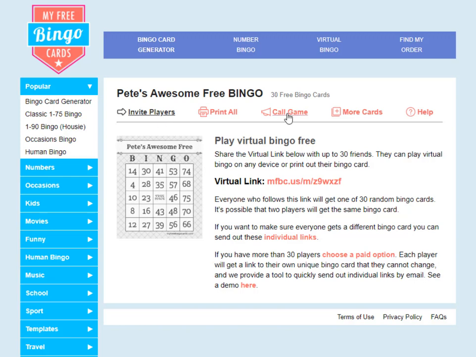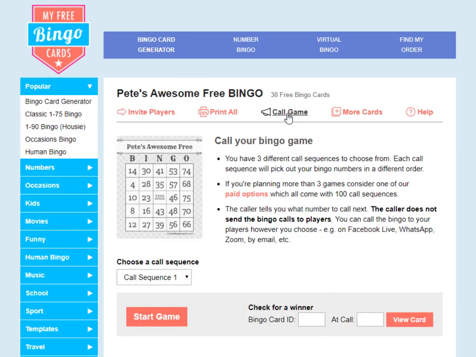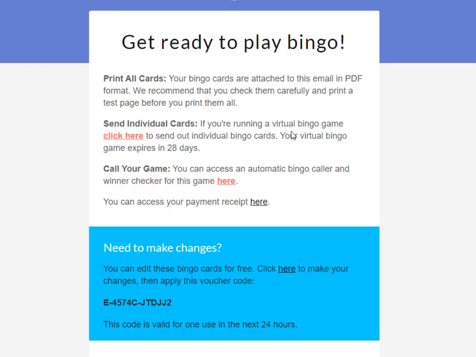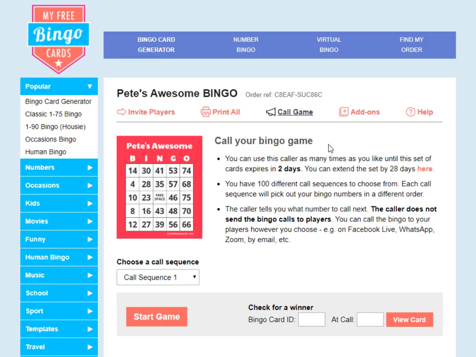When you want to call the game, just click Call Game and it will take you to the bingo caller. If you've got a paid set of bingo cards for 100 bingo cards or more, then it's exactly the same process. Or if you've gone out of this, then you can go into your emails, look for the email from us, and it will have the link to come back and send out invites again, and it will have the link to access your caller. Click that link and it will take you straight to your caller.